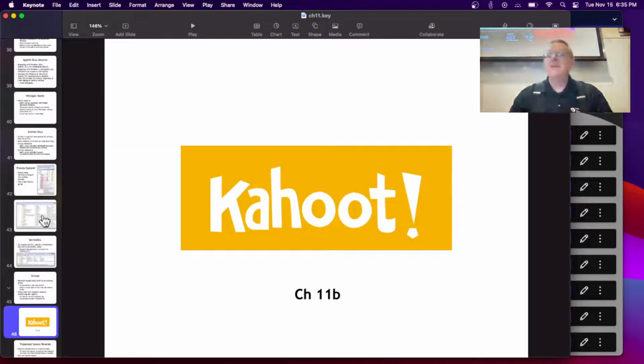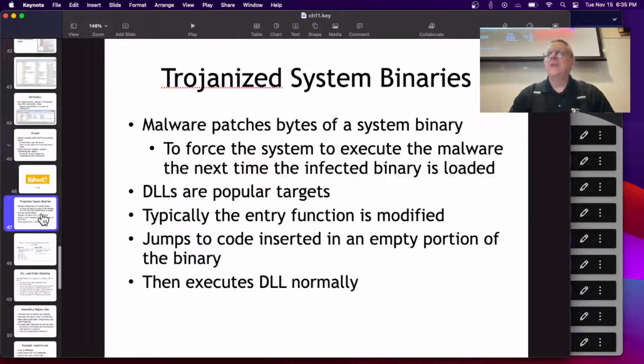And I think that's it. Nope, there's more. So you can also modify a system binary the way we've done before with OllyDbg and such. You can modify a binary in various ways. Now, the simplest thing, of course, is to load an extra library, but you can modify a DLL also. Just modify the entry function, sort of jump to code inserted in an empty portion of the binary. That's one way to do it.